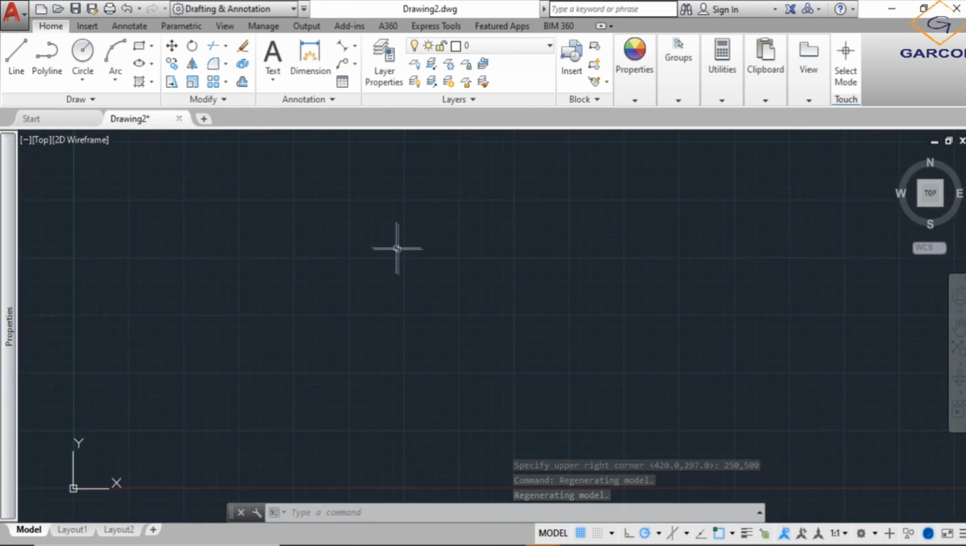Alright, so that's it for the setup for the sheet. The next thing you need to do is set up your layers, but I'll make another video to show you how to do that.